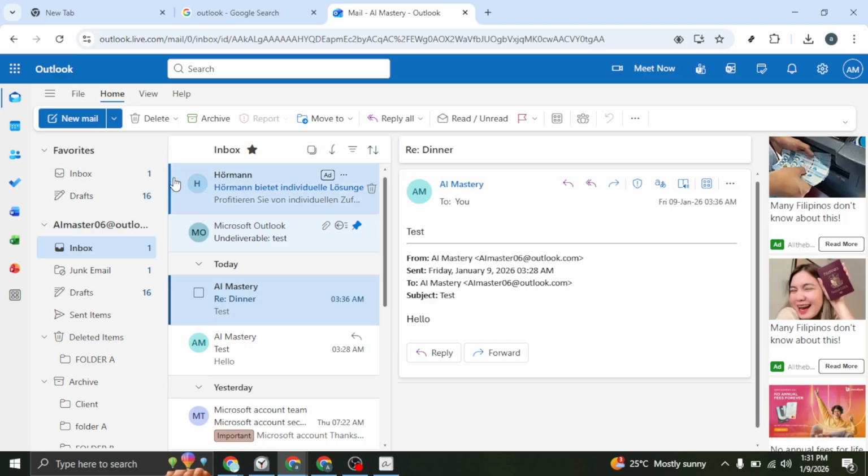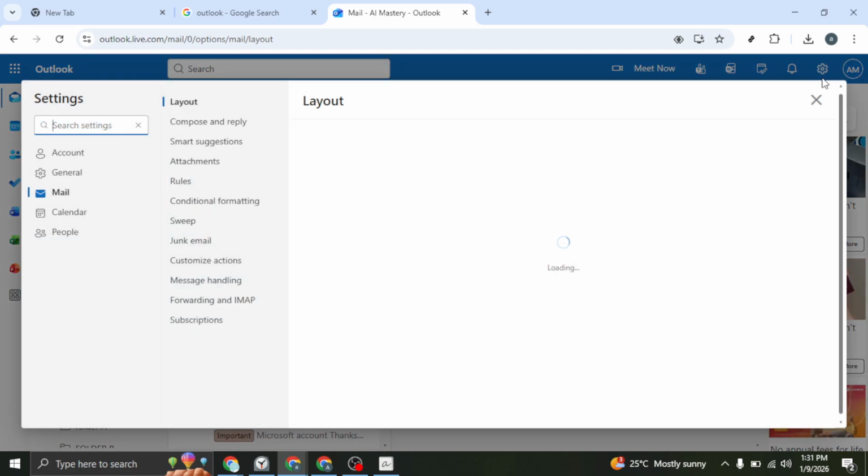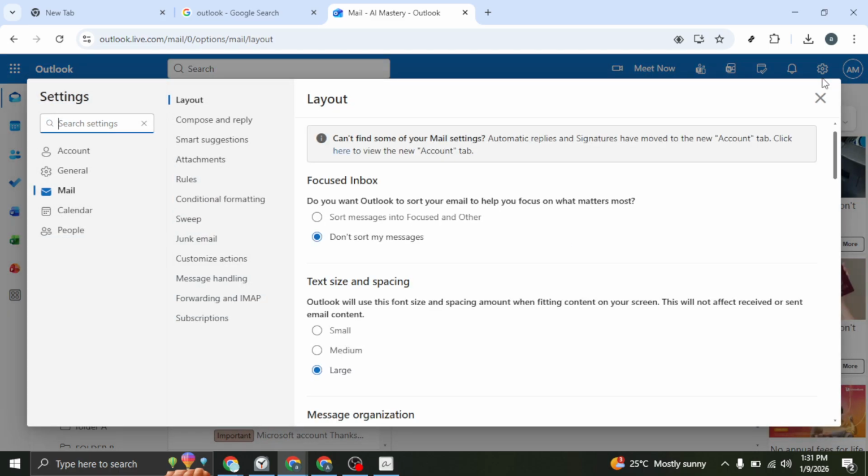Once you're in Outlook, look to the top right of the page and select the gear icon. That's the Settings button. This opens a panel where you can manage how Outlook behaves. From here, choose Mail to open the full set of mail-related settings. This is where Outlook groups things like layout, compose settings, and most importantly for us, rules.